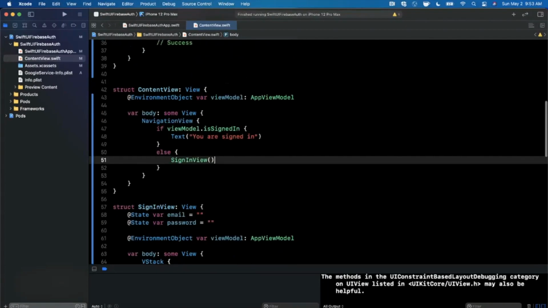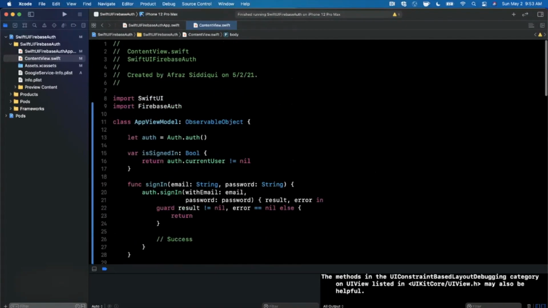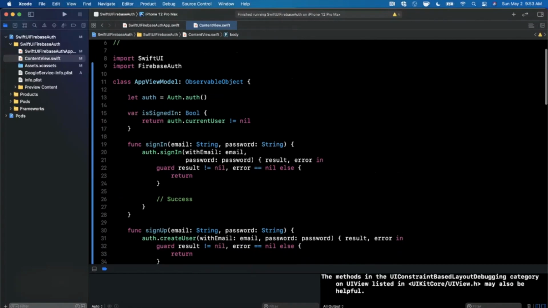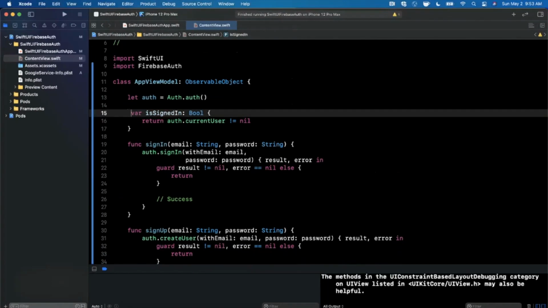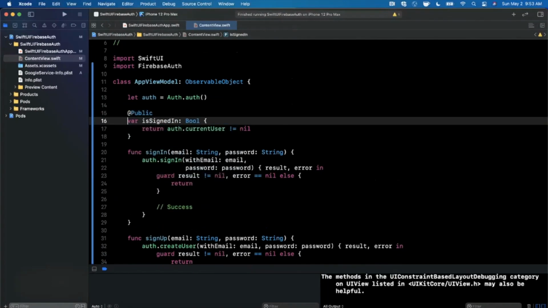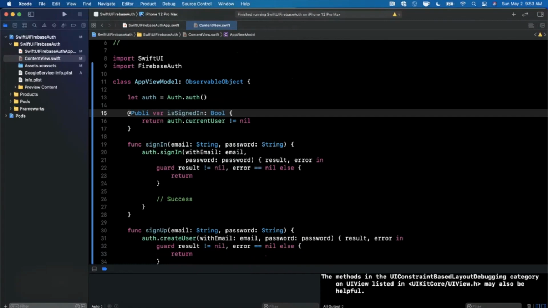So pretty simple. Now we also want to observe when our actual is signed in Boolean up here changes. So we can actually mark this to be is, we can actually do it this way. Let's do it a different way.